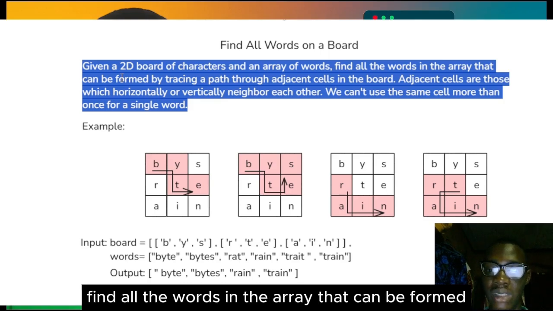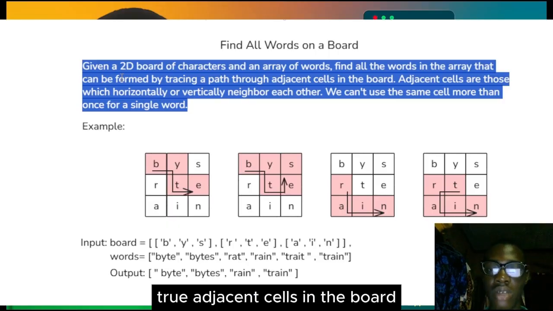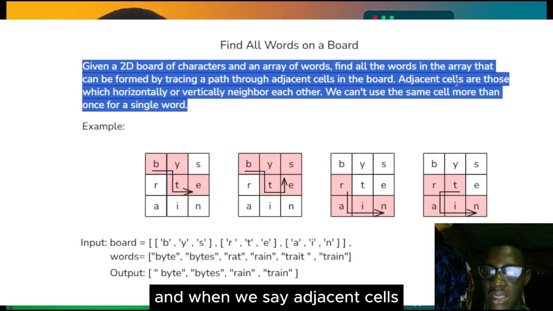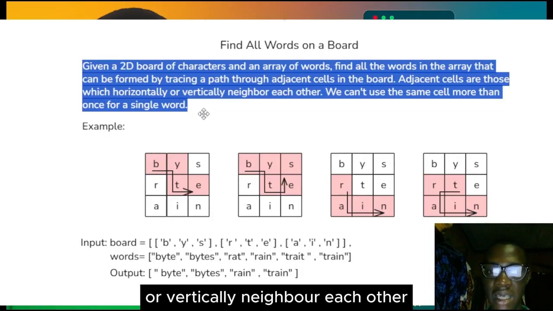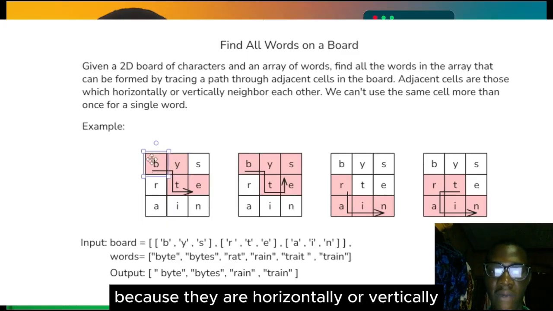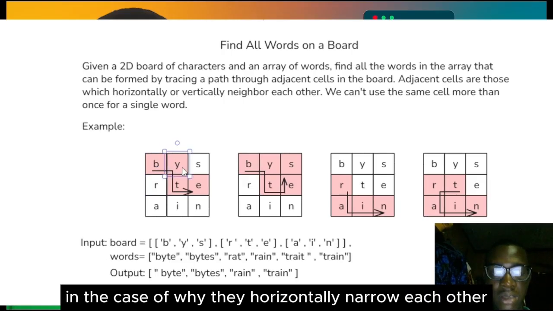find all the words in the array that can be formed by tracing a path through adjacent cells in the board. Adjacent cells are those which horizontally or vertically neighbor each other. B here and R here are adjacent. B and Y are adjacent because they are horizontally neighbors. In the case of R, they vertically neighbor each other. In the case of Y, they horizontally neighbor each other.